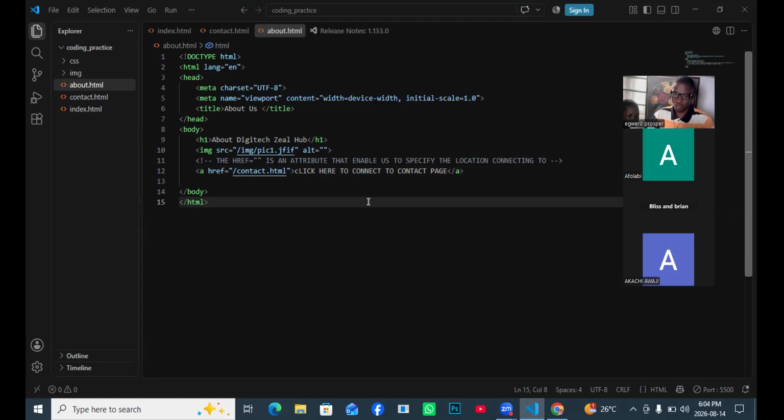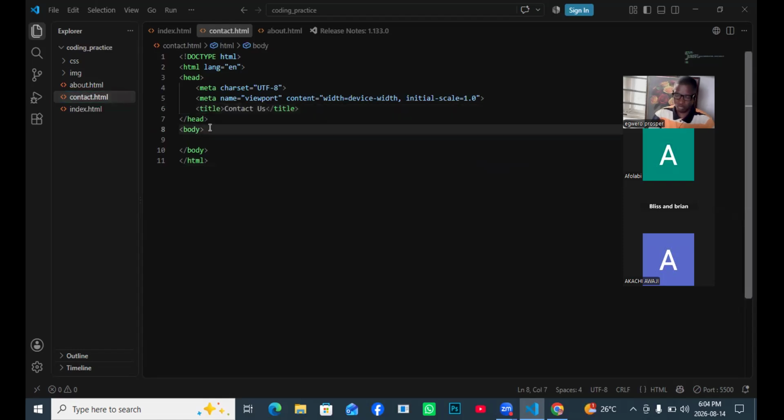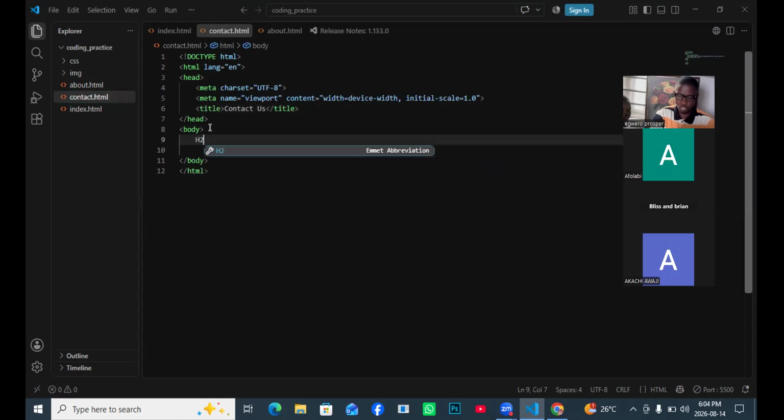All right. So now let's go and try it out and see whether, if we click this text, it will take us straight to this page. Now in this page, we have not created anything. Let's go and create something so that we won't see an empty space. So let's say H2. Welcome. Make sure you always add some content so that when you get there, you see something. Welcome to contact page.